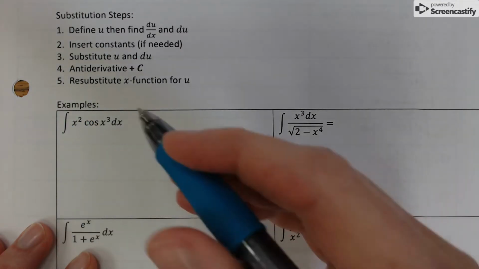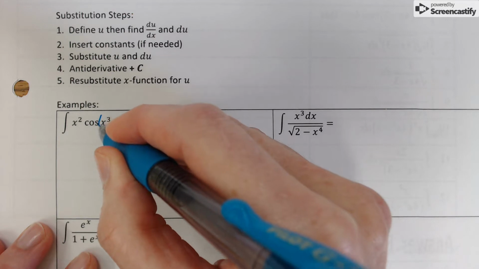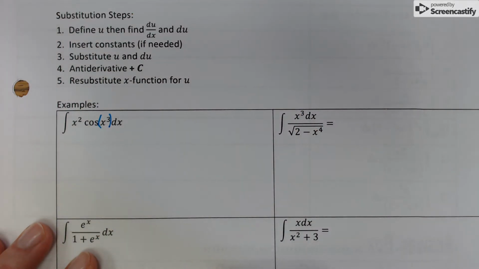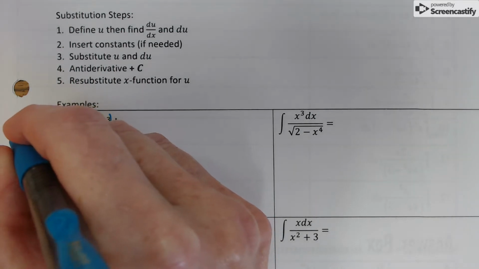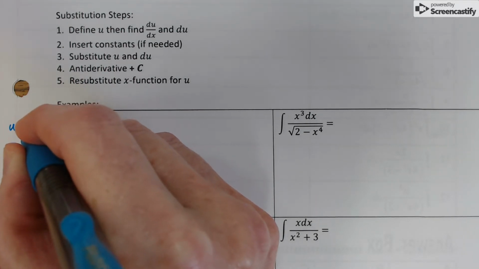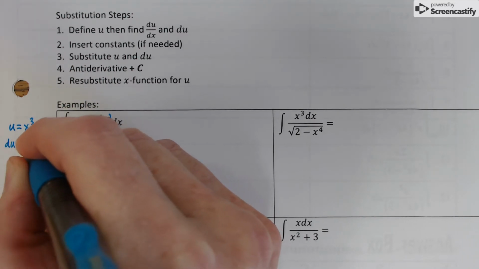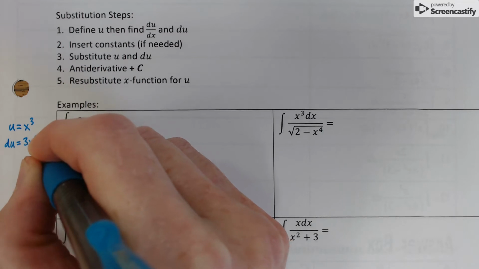So using this first example, right away I see a trig function, so it's good advice to use those parentheses in your trig function to help you identify that inside function. And that is going to be our u function. So we've got u equals x cubed, and du will be 3x squared dx.